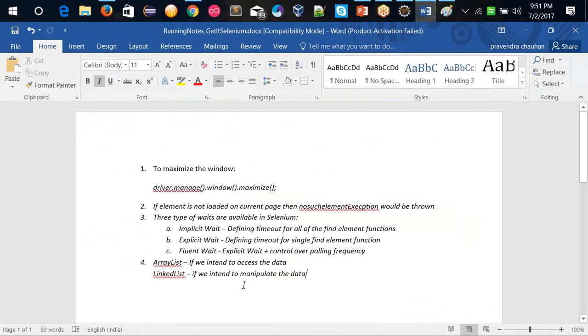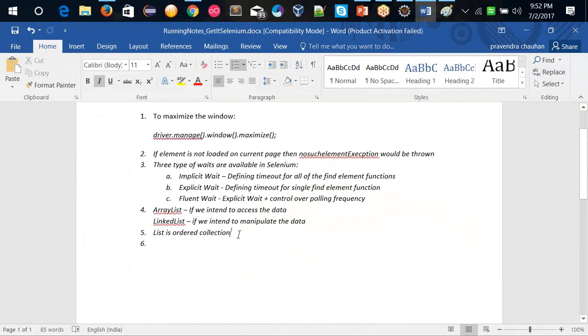One more thing about the list is that it is an ordered collection. Why am I saying it is ordered? It is ordered means you can access it via index.